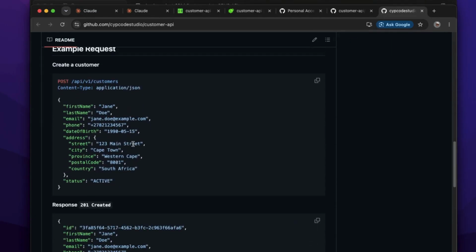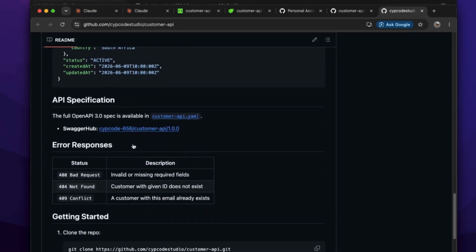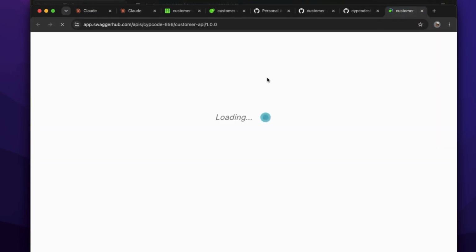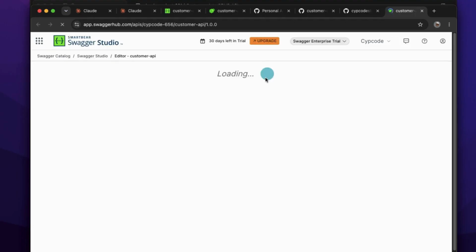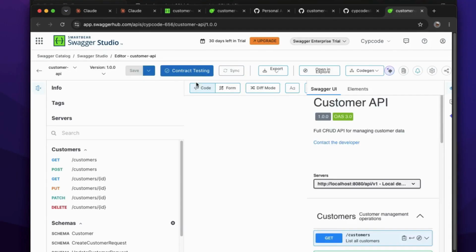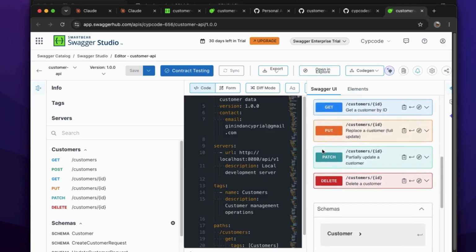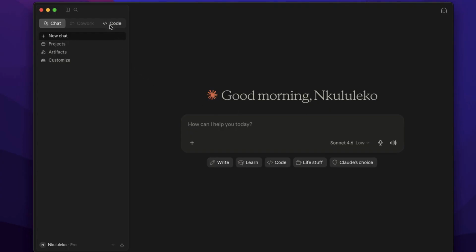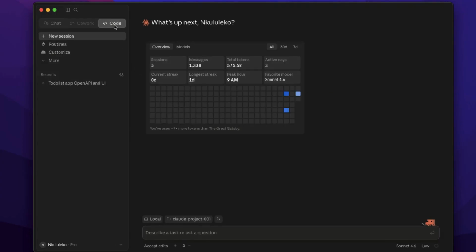And if you are building projects, this is one tool that you would need to actually be faster and get your project running. So let's get cracking on that. This is just the end result of our Swagger API that we created, a customer-based API. And then we'll basically have all of this in Claude. We're going to start with Claude Code.